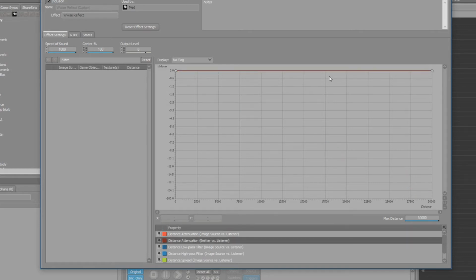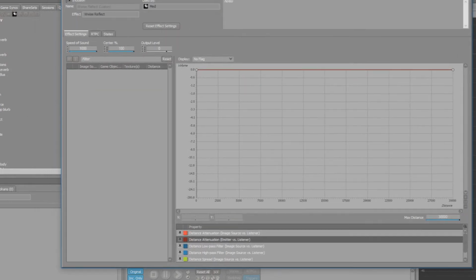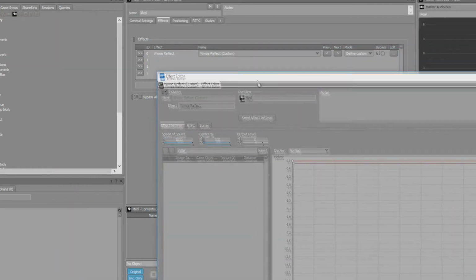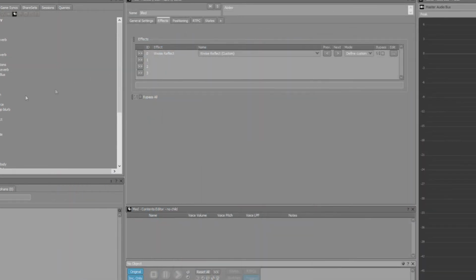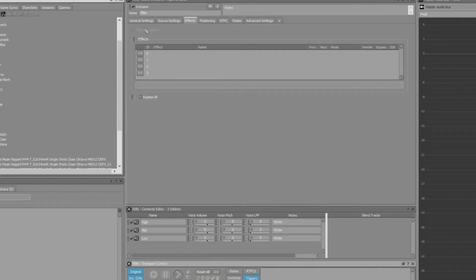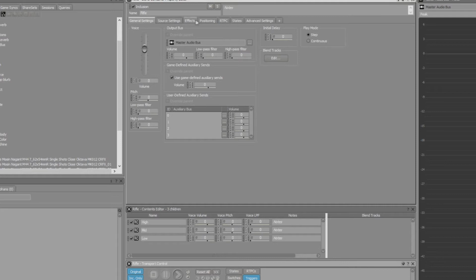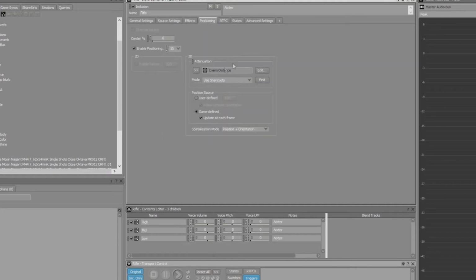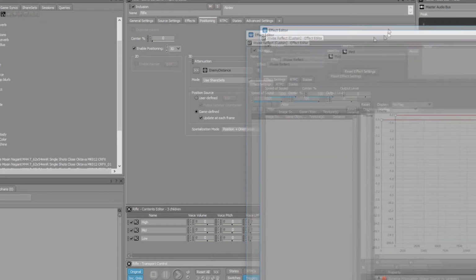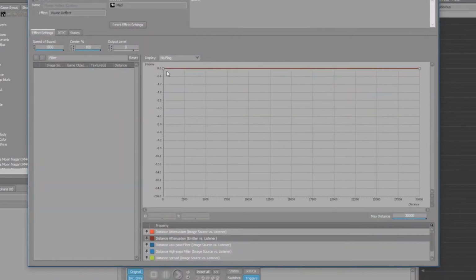The emitter versus listener attenuation doesn't necessarily matter if you have distance attenuation already set up on the sound in question. So in this case, the rifle has an attenuation already set up on it, which means that I shouldn't need to have an attenuation on this, but there would be reasons that you might want that at some point in time.